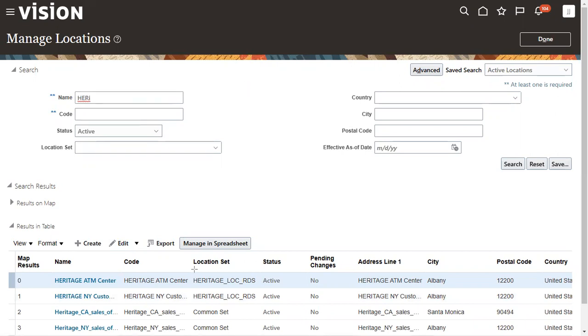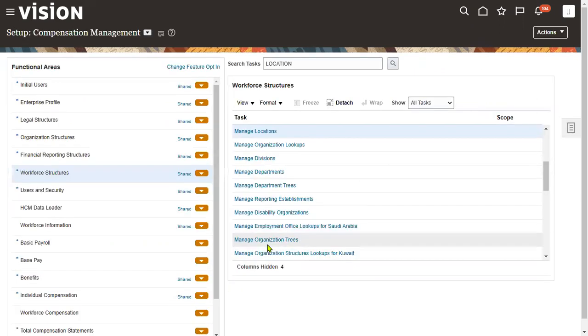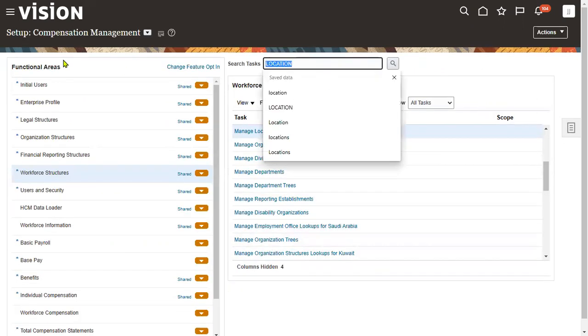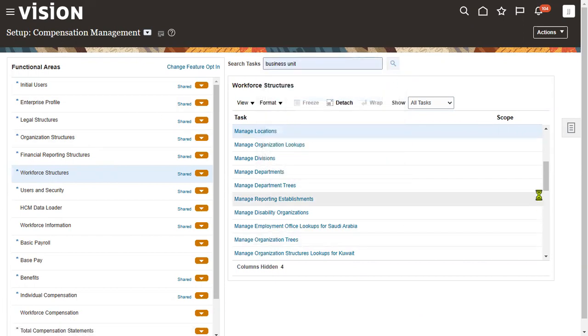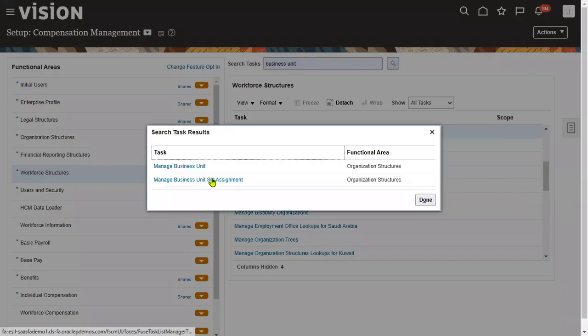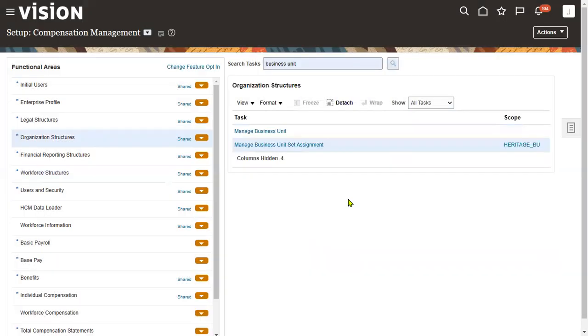So we have to assign these two locations to our BU. So we will assign this reference data set. Automatically, this will be assigned. These two locations will be assigned for our business. Let's go to our business unit task here. Manage business unit set assignment.